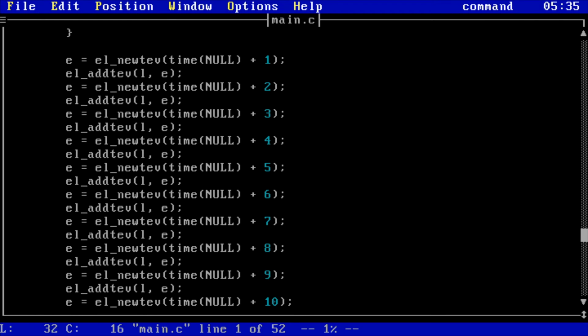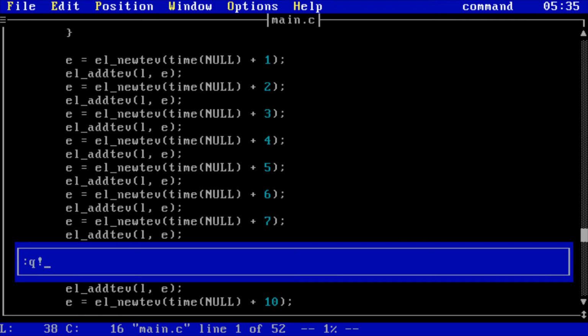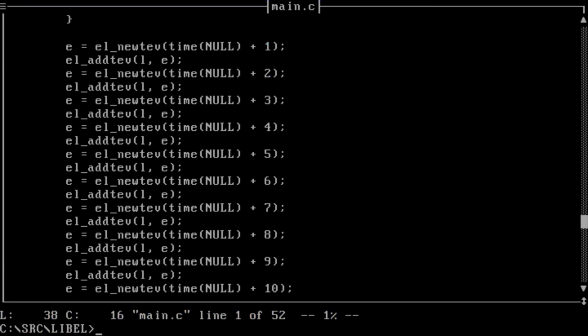When the timer has expired, it should do something. Now, I don't really have instructions for it to do anything just yet. So I'll just quit and I'll show you what it does do.